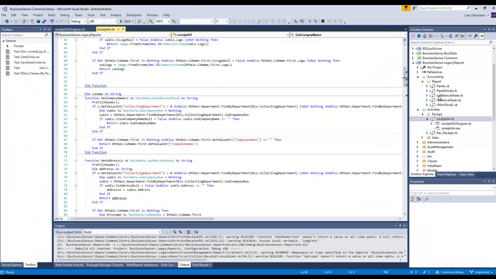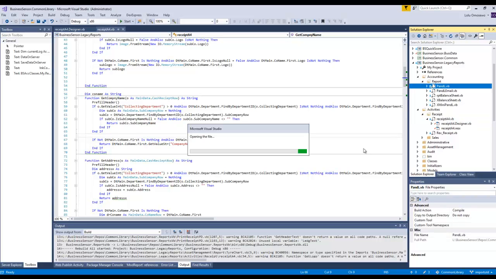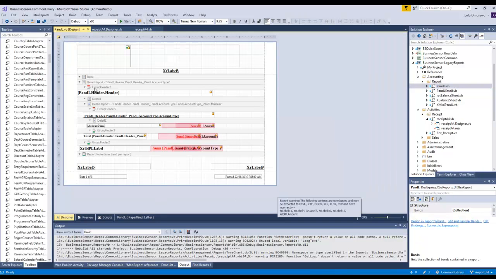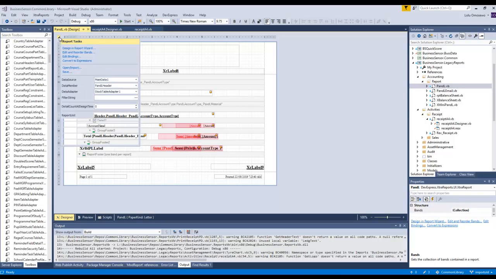Okay, now let's go on to another one that is not a domain model. Something like P&L is not a domain model. How will you know? When you come here, although the data source is still main data, it does not mean it's a domain model because there's no table like this in the database. To confirm that, pick up the name P&L header.